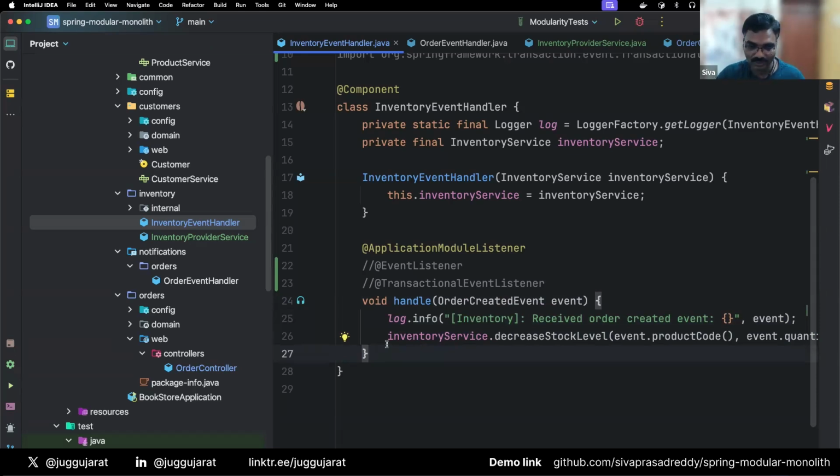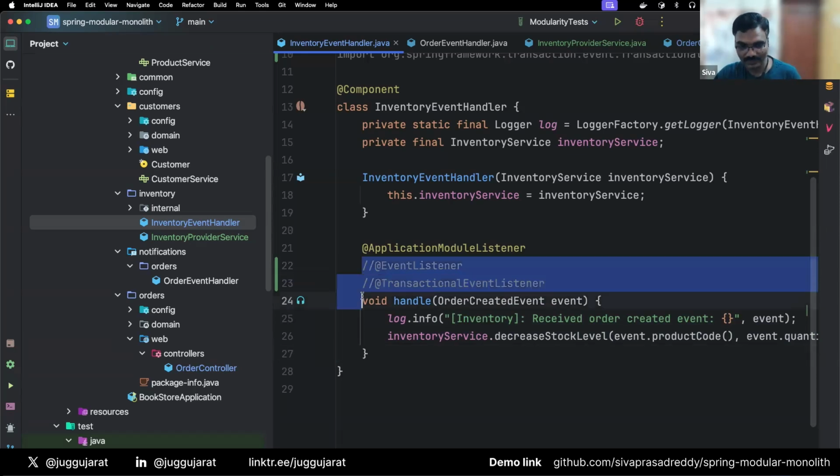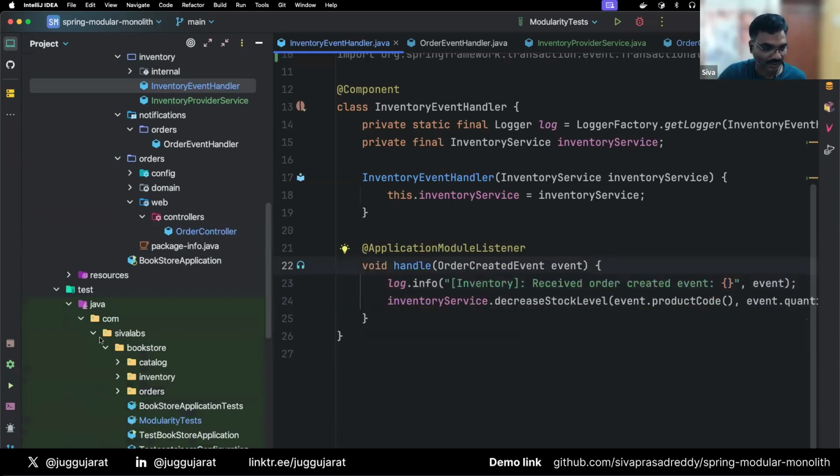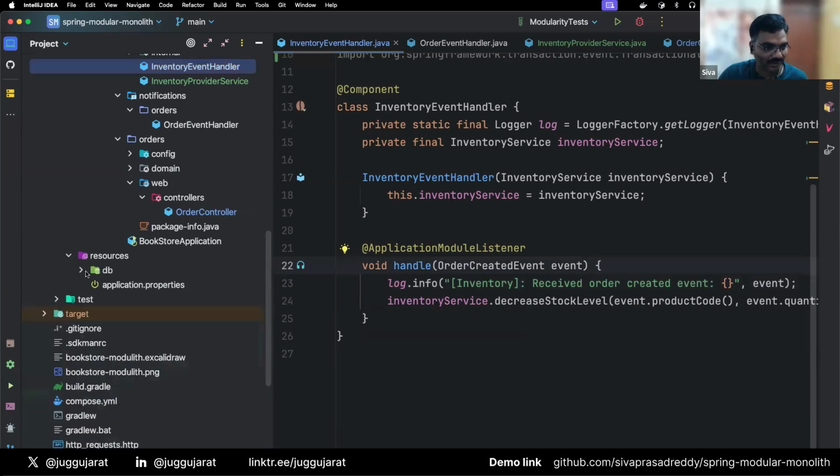Okay, we are going to take a look at that one. So now for that, if you take a look at our configuration class.